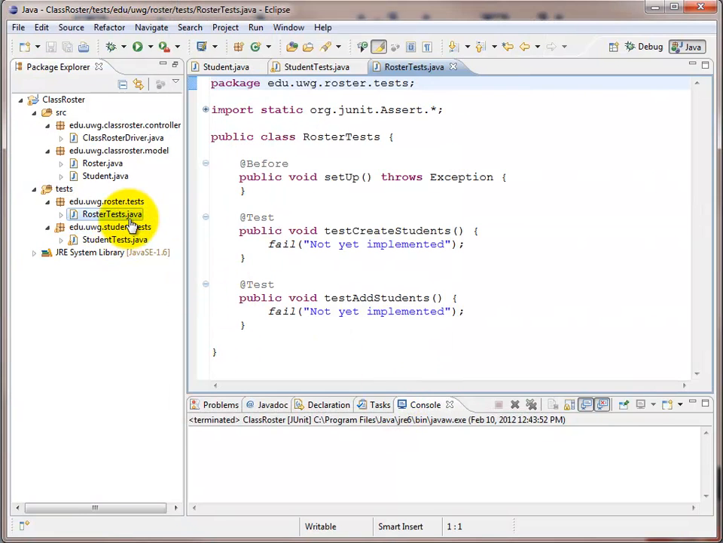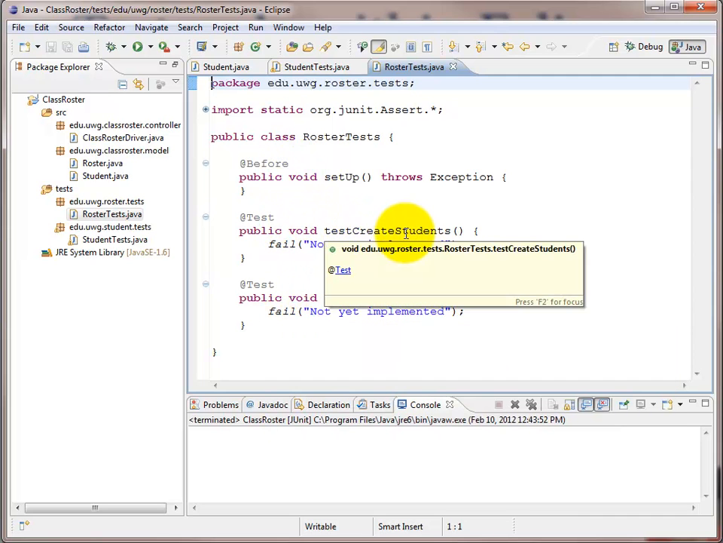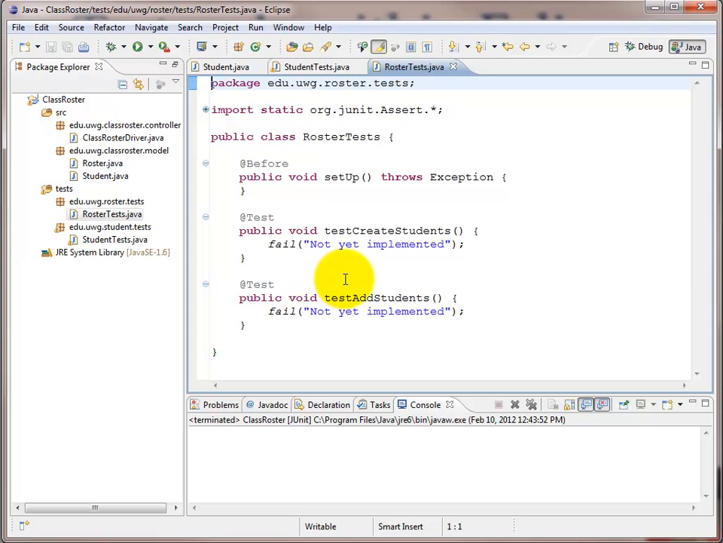What it does is it comes in here, creates a new RosterTest unit testing class. It sets this all up. It set up my setUp method for me, putting the @Before annotation. It set up two testing methods, one for createStudent and one for testAddStudent. So it's at least stubbed that out for me.